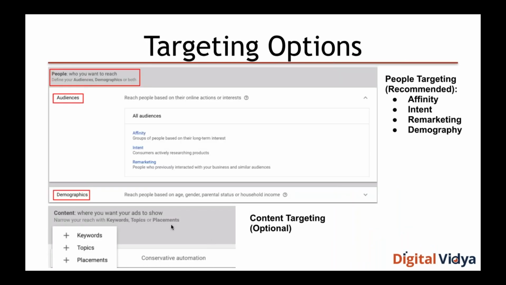Then what else? So then there is demographic, right? Demographic is where you can go and define the age, gender, parental status, or household income of the users, right? So with demographic targeting, you can define who these people are, what the demographic details of these people are.